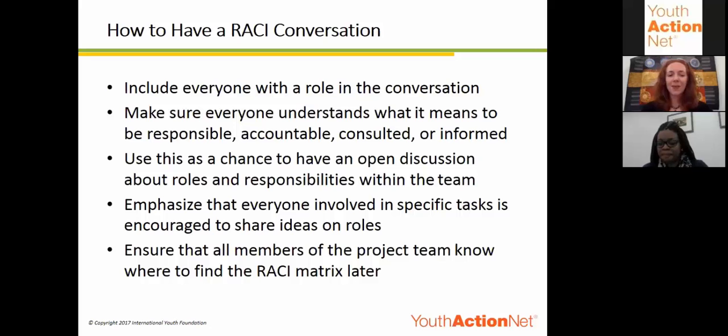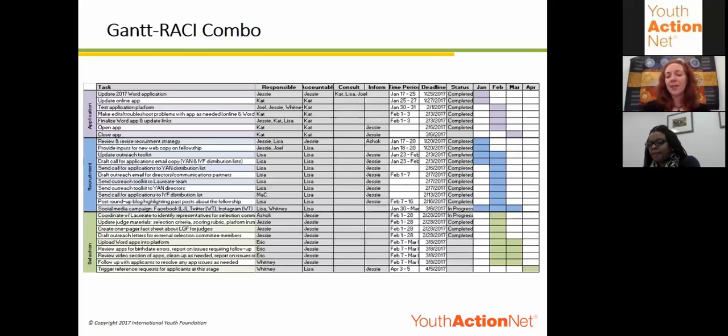Great. Thanks, Whitney. That's really helpful. So one last thing I wanted to mention is that at YouthActionNet, we really like to combine our Gantt chart and RACI matrix into one document for managing our projects.